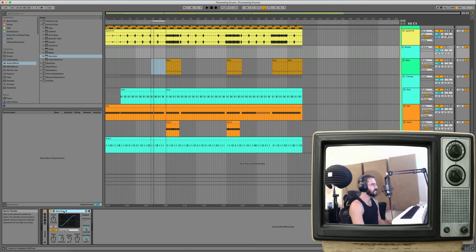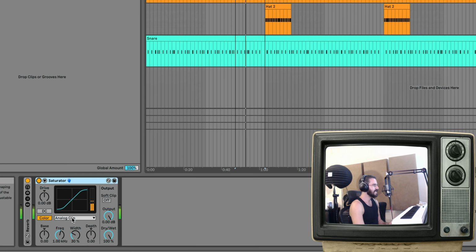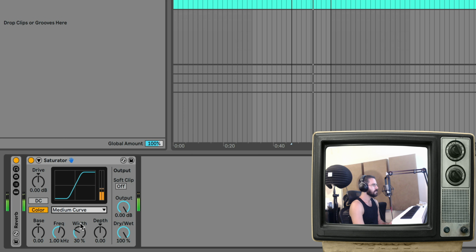And let's just hear what it sounds like with the saturator on. Turn it off. Sounds pretty much the same. Let's move this to medium curve. And bring down the bass just a little bit. So now I'm going to bring down the output so that the output kind of matches where we were at before. Nice.